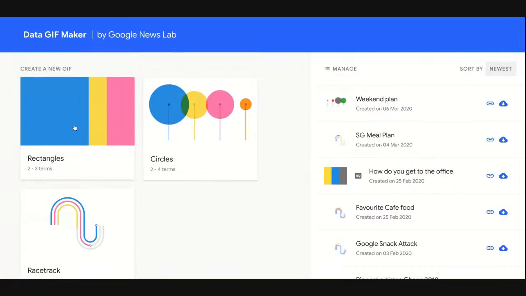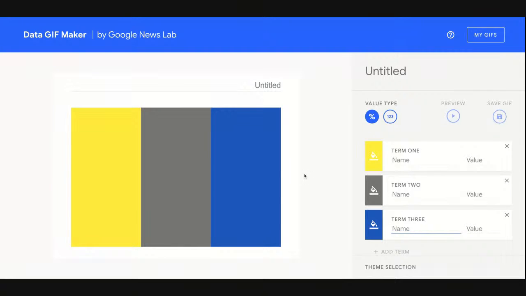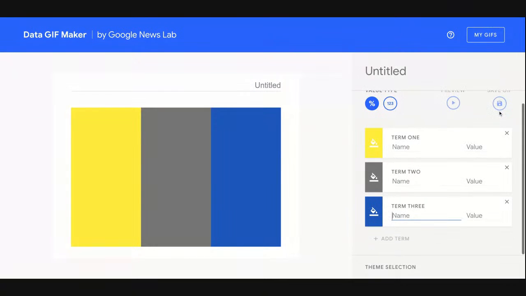So you have the rectangle. If I can click on that, you can add the terms that you want to compare. You can decide on the value type either as a percentage or as an absolute number. Then once you're done creating that, you have previews, and then you can save and download the visual.